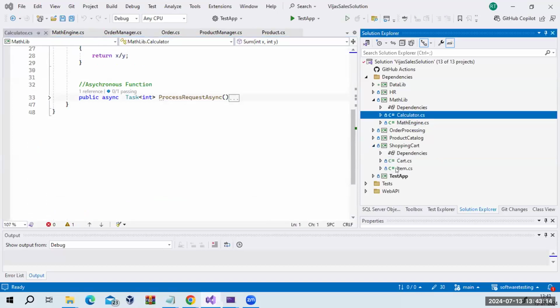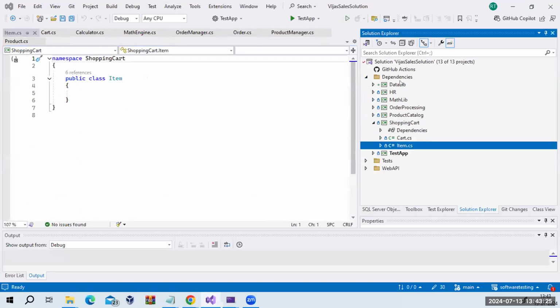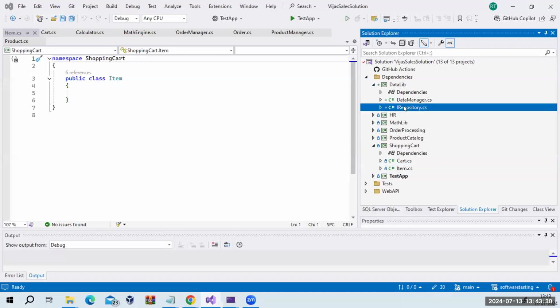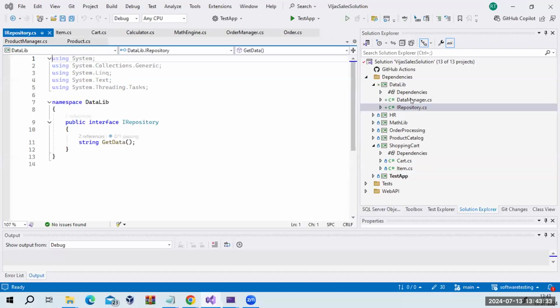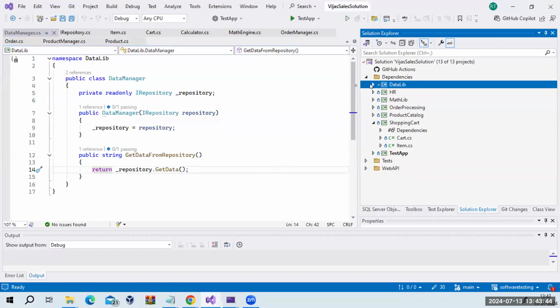Shopping cart class, item class. So my dependencies are there, and dependencies has got that particular thing. So what is this? These are all class libraries. Data lib might be containing like I repository interface and data manager class where that interface will be the part, and then we will be able to call function get data from repository, something like a repository pattern, DAO pattern. HR module, order processing model. These are my dependencies.